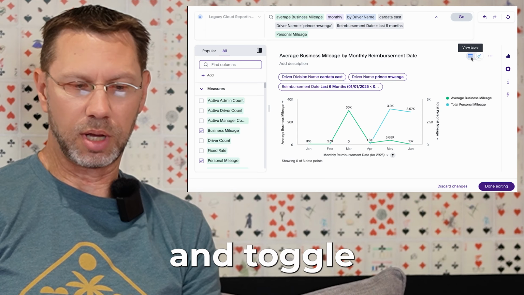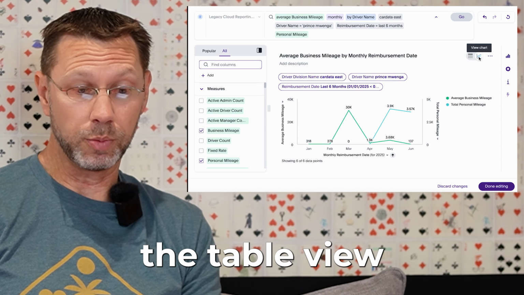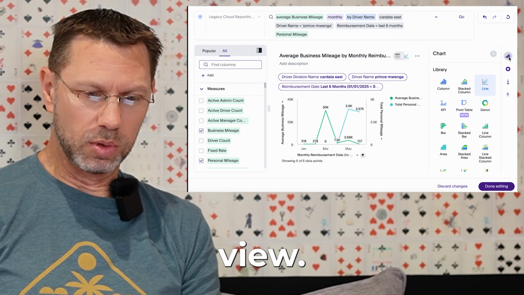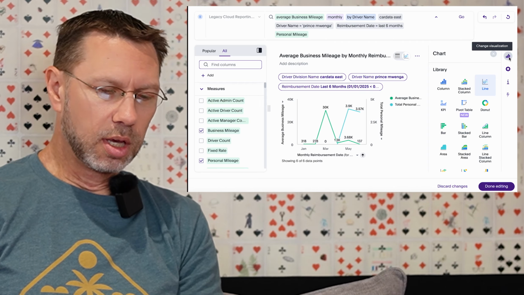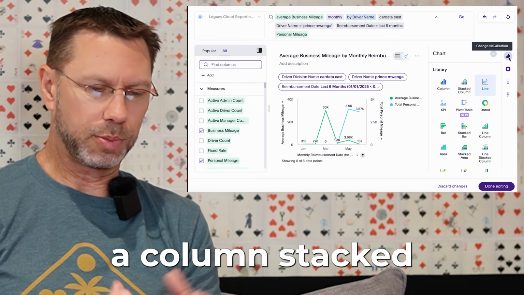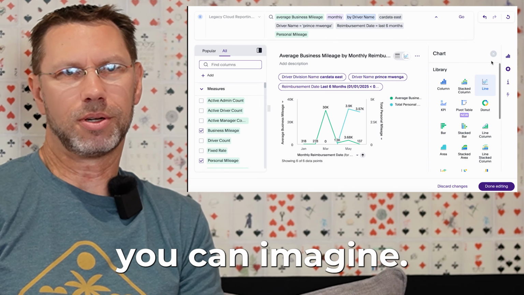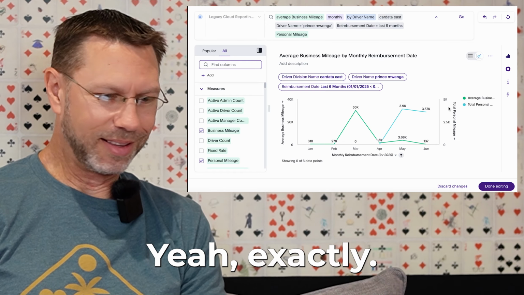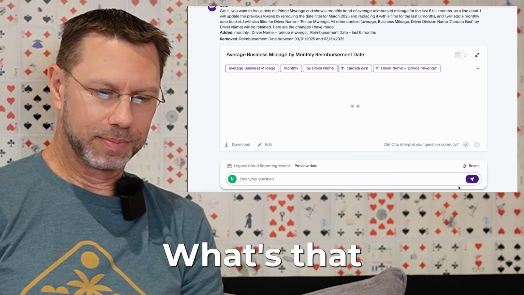You can switch and toggle between the table view and a visual view. You can change the visualizations to be a column, stacked, pie chart, really anything you can imagine. It's like my data, my way. Yeah, exactly. These custom alerts, what's that all about?